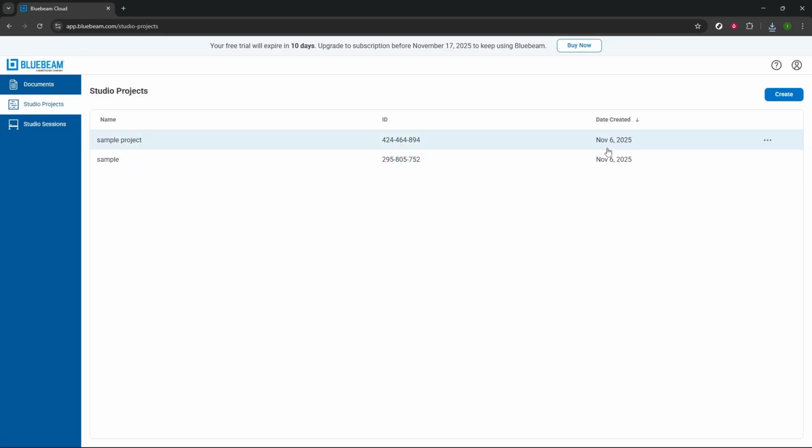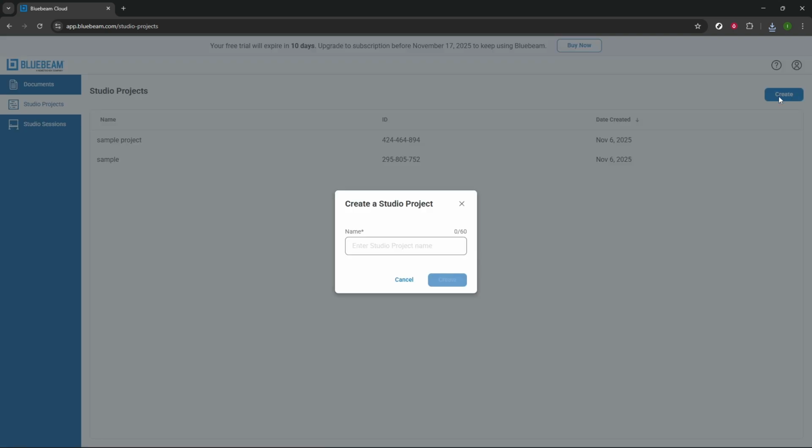A quick tip: if you find yourself accessing Bluebeam often, save your password in a secure password manager for quicker sign-in next time. After keying in your password, go ahead and click Sign In. Doing so will grant you access to Bluebeam's main interface, where all the magic happens.